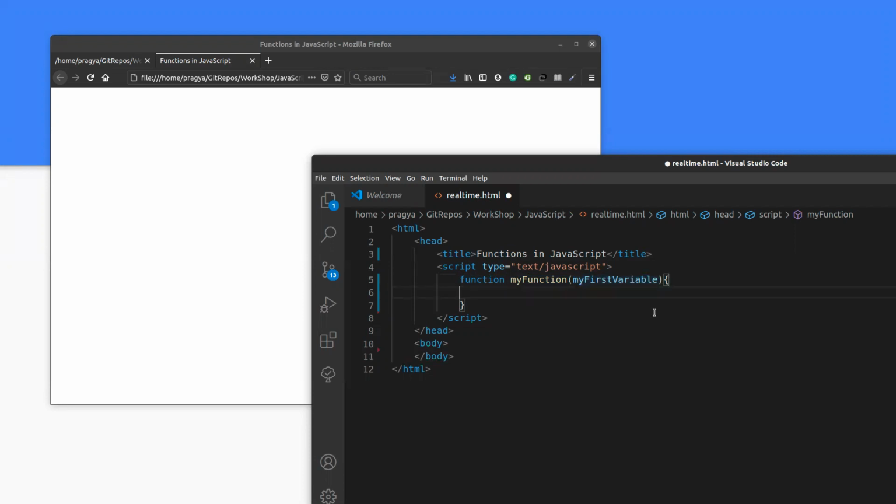Here we can write the method which will be executed when we call this function.